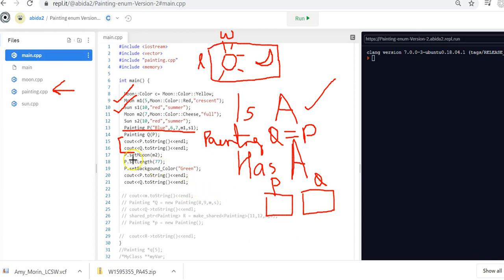Now what I'm doing here is changing the moon of P from moon 1 to moon 2 by using set moon. And here I'm changing the dimensions of P to 77 and changing its moon to 2. So initially P had a dimension of a length of 6, and now that's changed to 77. And it used to have moon 1, and now I've changed it to moon 2, which is cheese colored and a full moon. From a red crescent, it's gone to a full cheese moon.